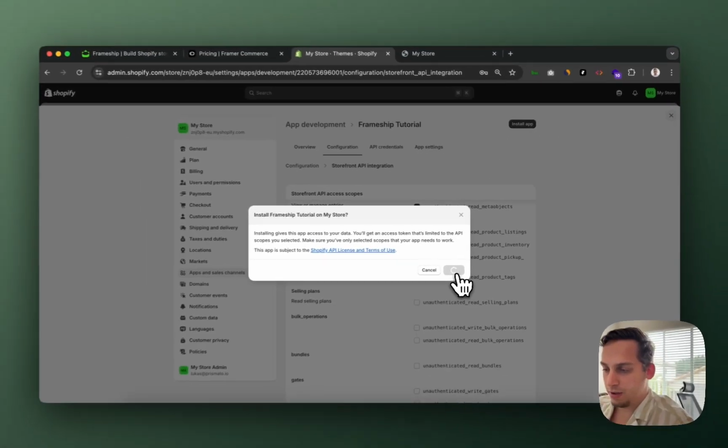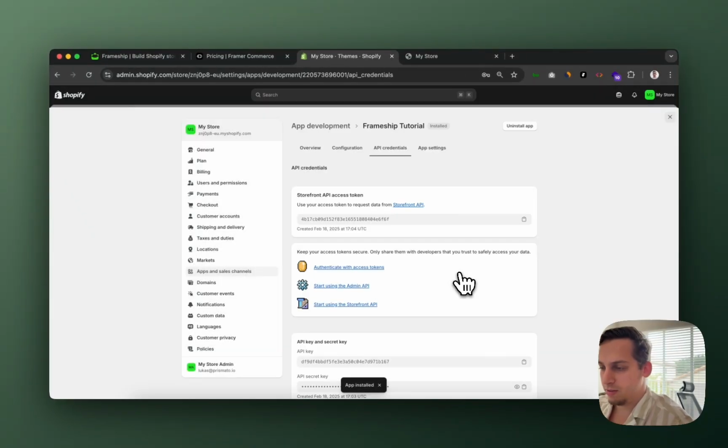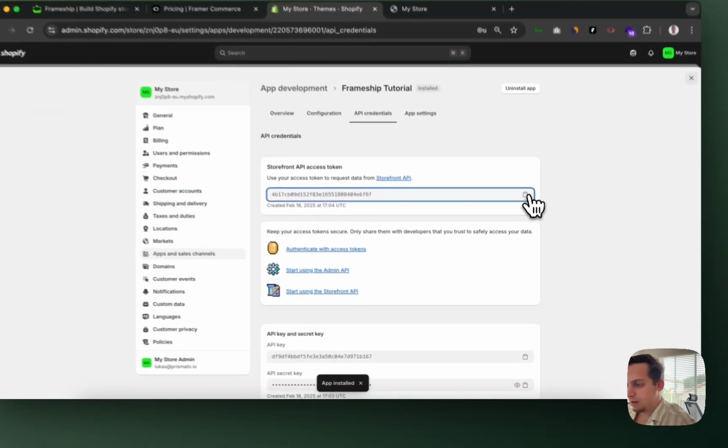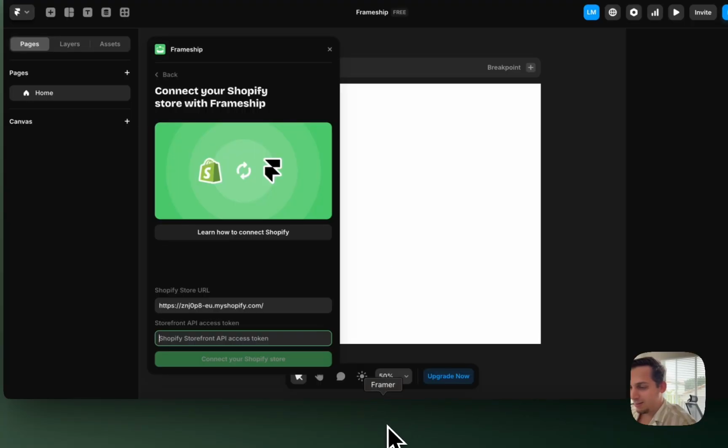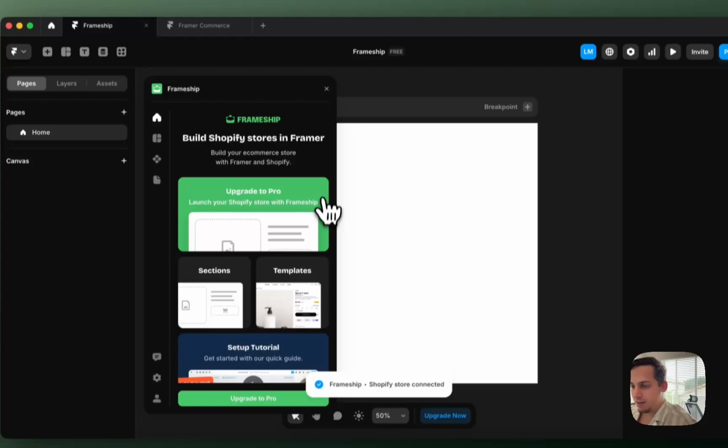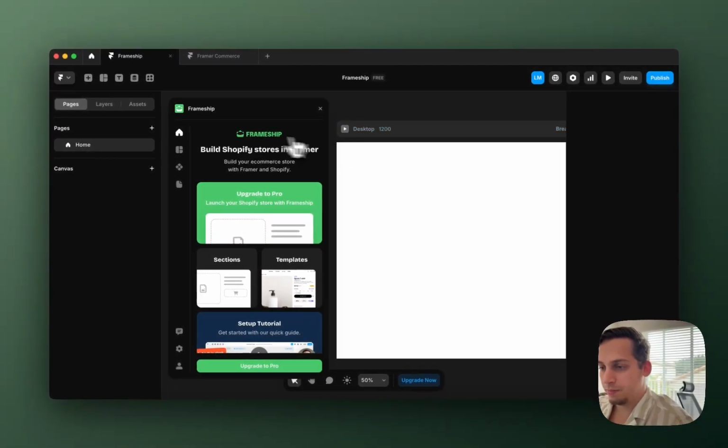And you know, for the sake of this tutorial, it's gonna give me some secret key and you can steal it if you want. I'm just kidding, don't do that. And I'm gonna connect this and it says that our store has been connected. So now I'm guessing it says upgrade to pro.